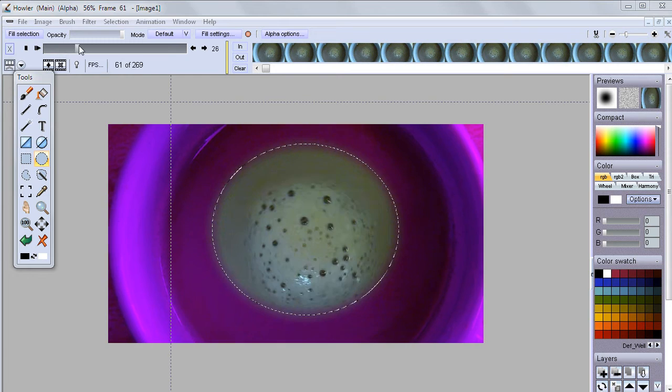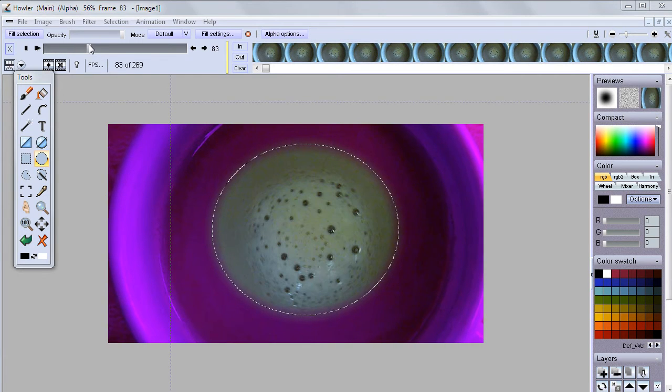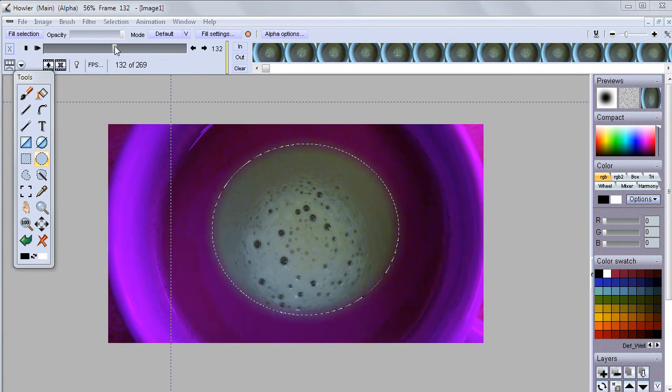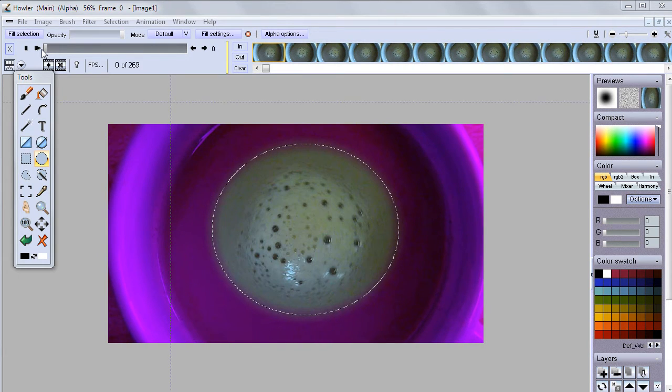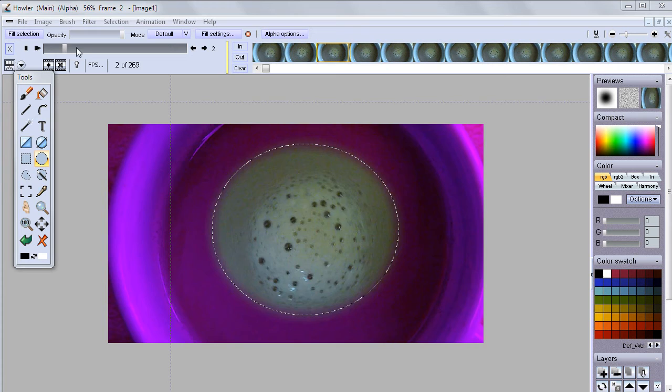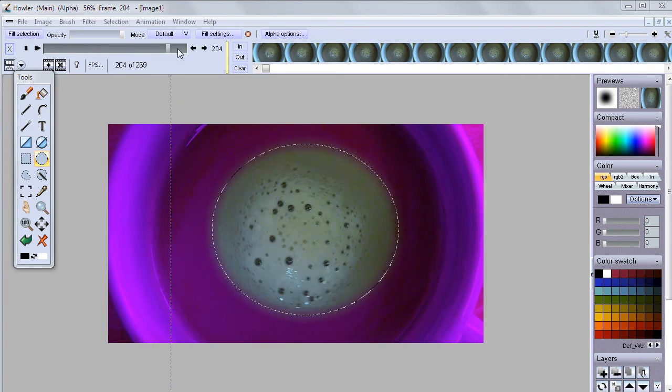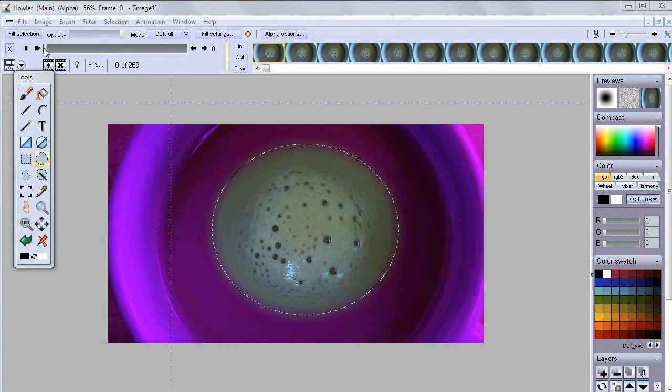And now the question is, how do I select not just this one frame, just like I did earlier, or this frame, or this frame, or this frame? We could select any of these frames, but how do I do the whole sequence? Or maybe not the whole sequence, maybe just from the middle, this one, to the end. Well, this is really easily done.